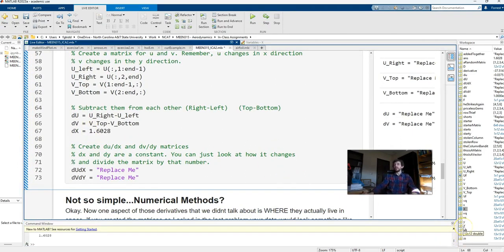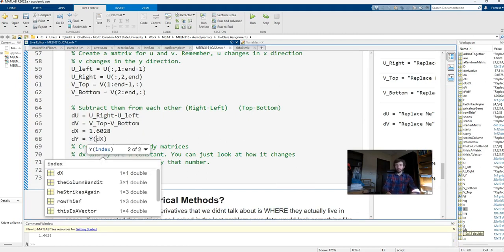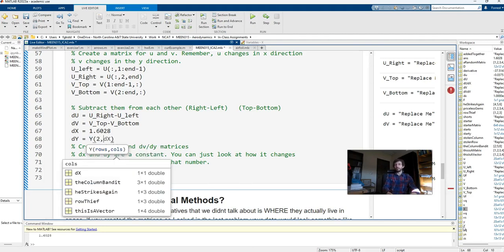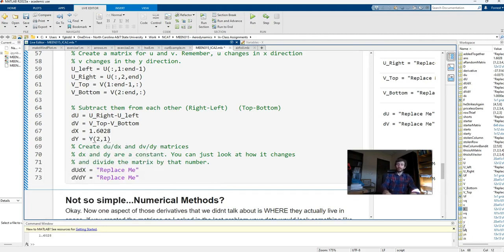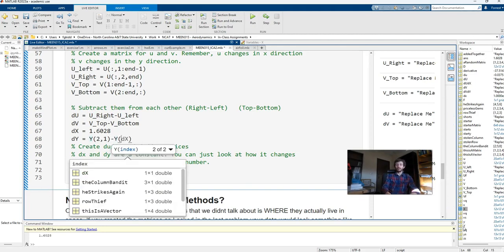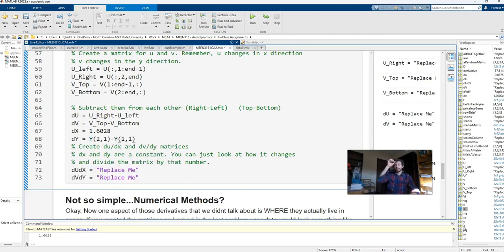Okay, let's do the same thing for y now. As a note, I can also do this in other ways. Like, for example, I could just do this. dy is equal to y, I pick a row, which I'll just make 2. Pick a column, 1. Doesn't matter what I do. Minus y, 1, 1. So second row, first column, minus first row, first column. That should give me dy.